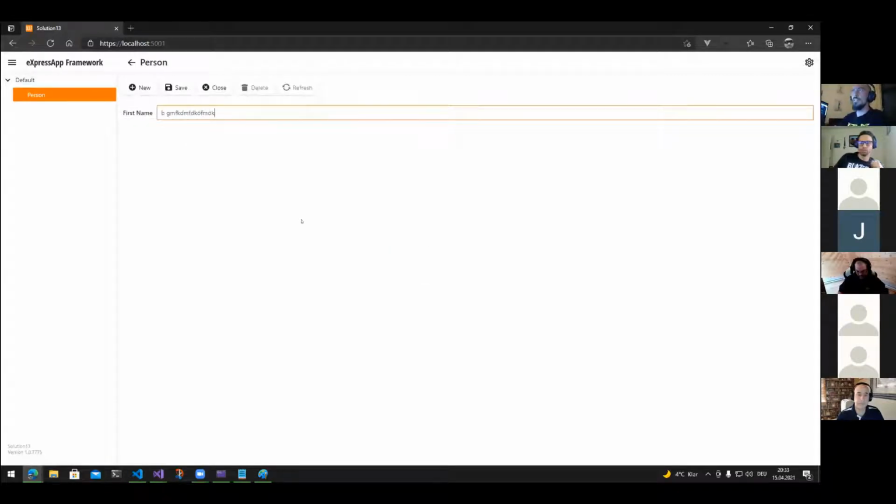Ta-da! So it's imperative style. So it's basically turning the tree upside down, and you can do all kind of stuff.